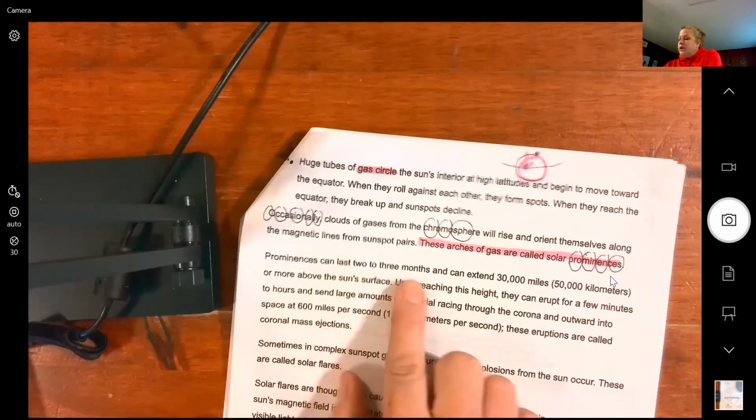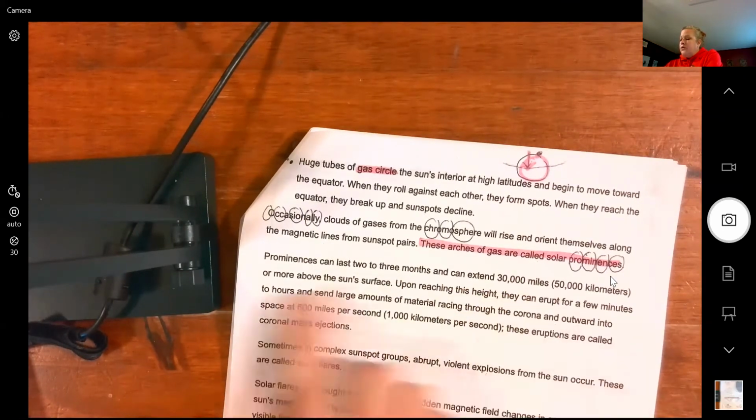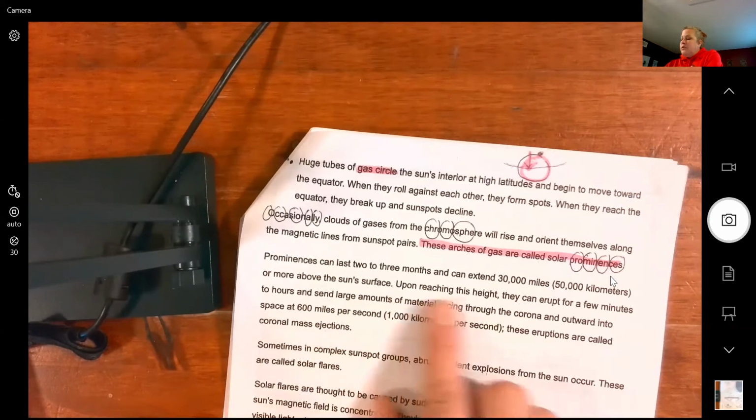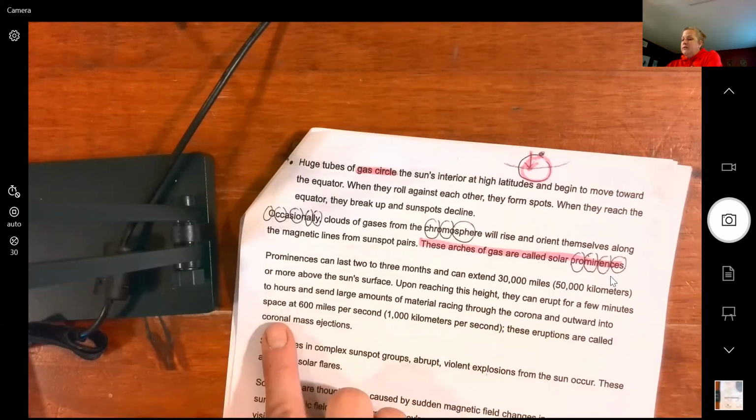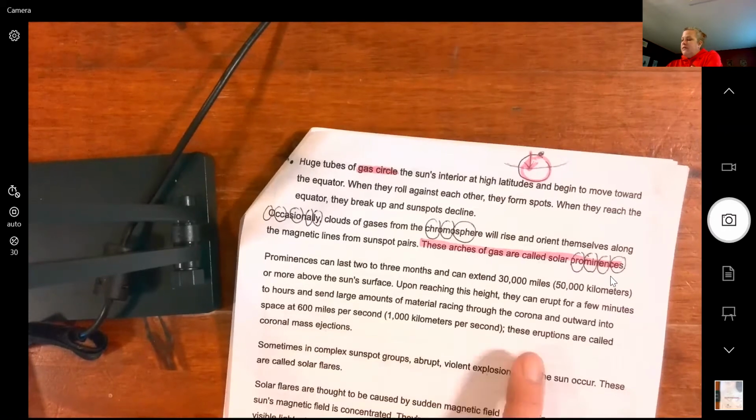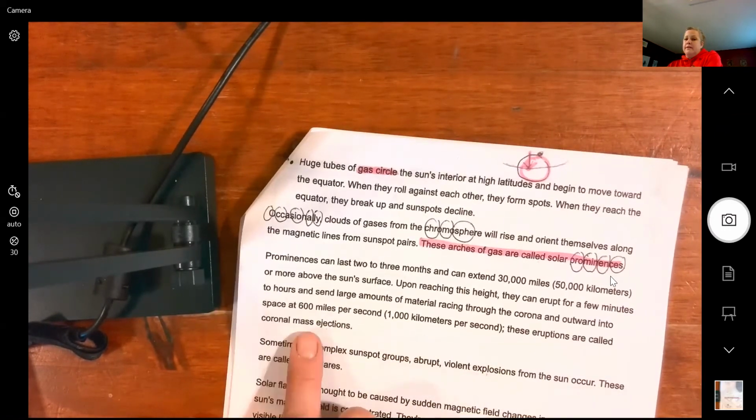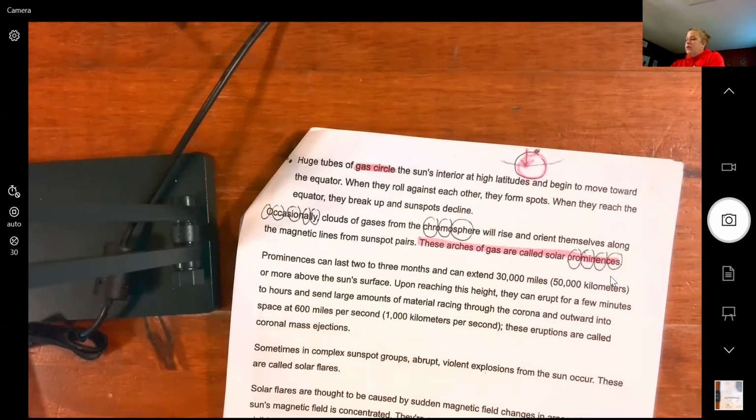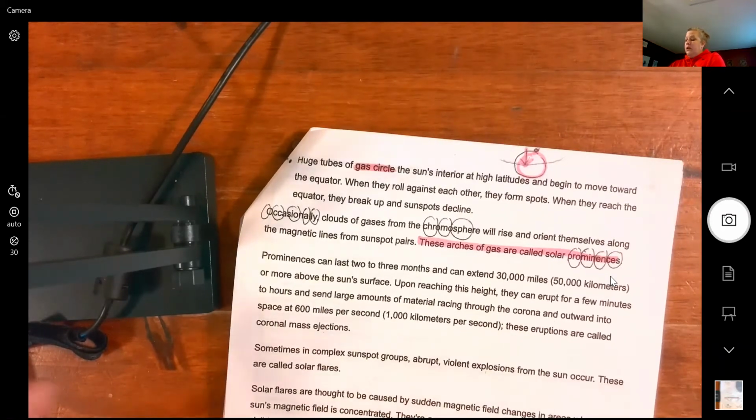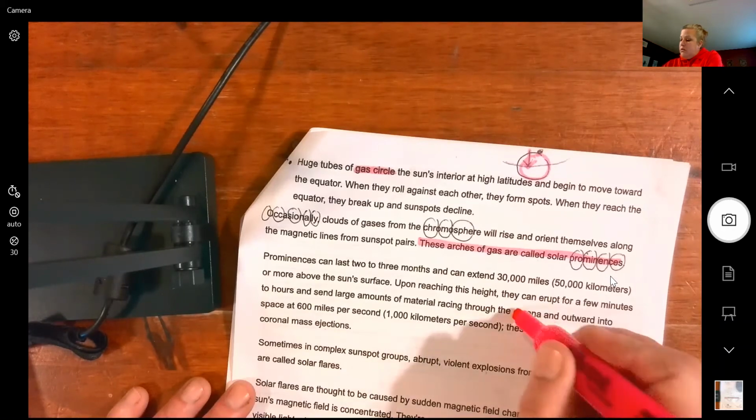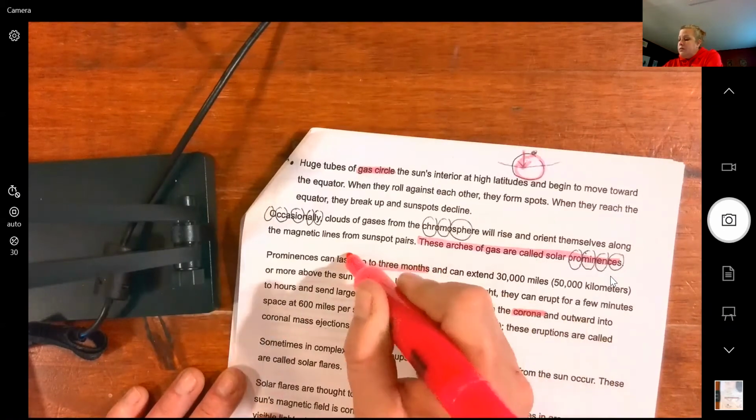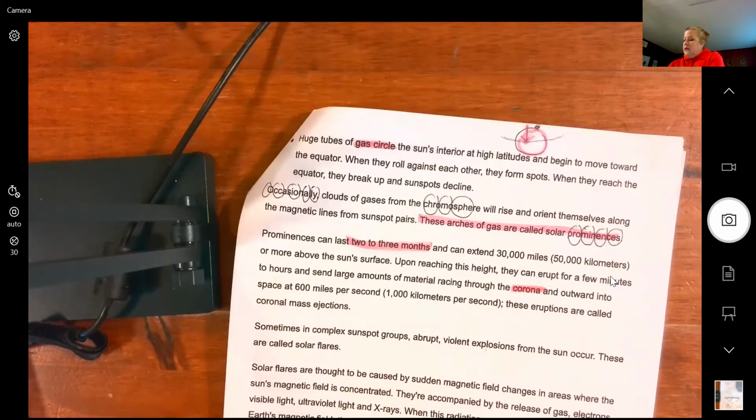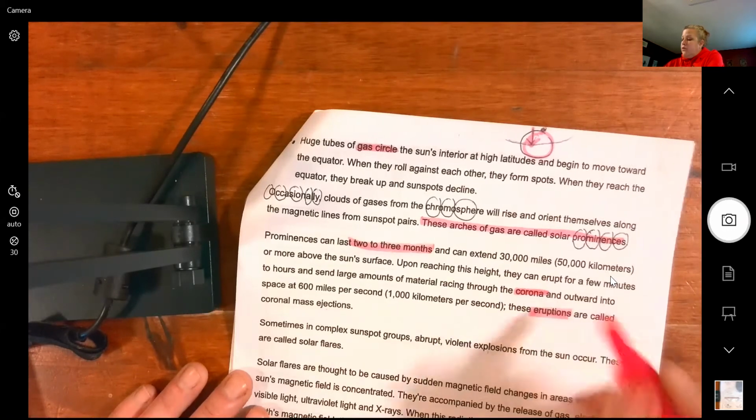Prominences can last 2 to 3 months and can extend 30,000 miles or more above the sun's surface. Upon reaching this, they can erupt for a few minutes to hours and send large amounts of material racing through the corona and outward into space at 600 miles per second. These eruptions are called coronal mass ejections. All right, so we learned a new one. We learned what the little area around the sun is called. We learned that prominences can last 2 to 3 months. And we also learned that they erupt.